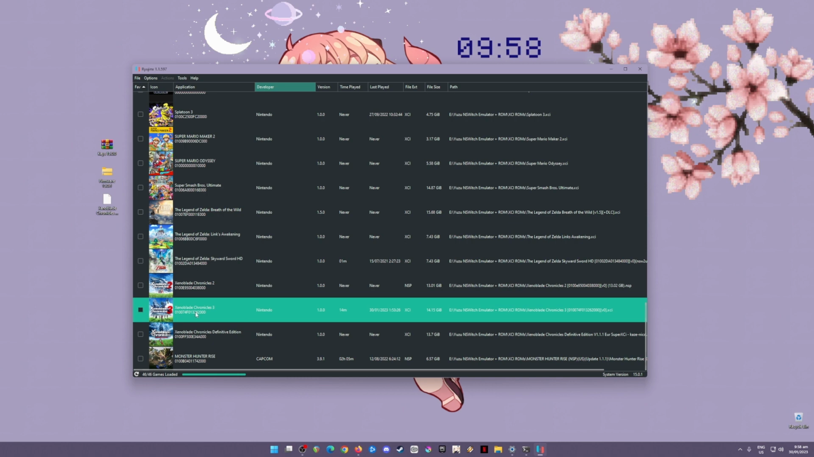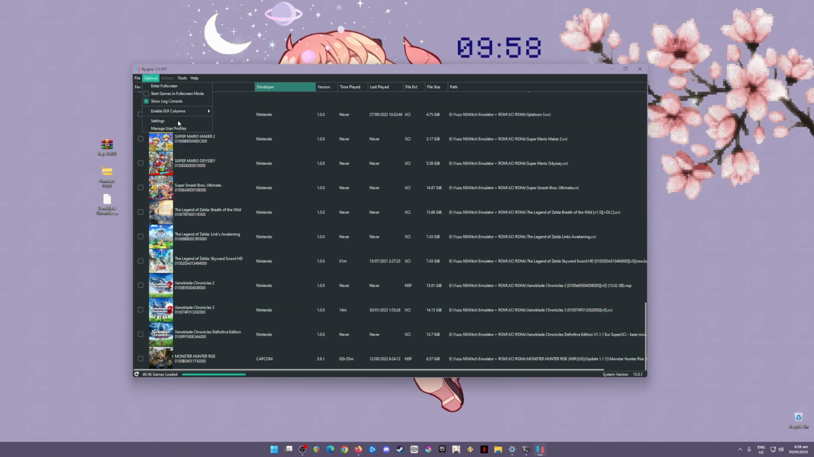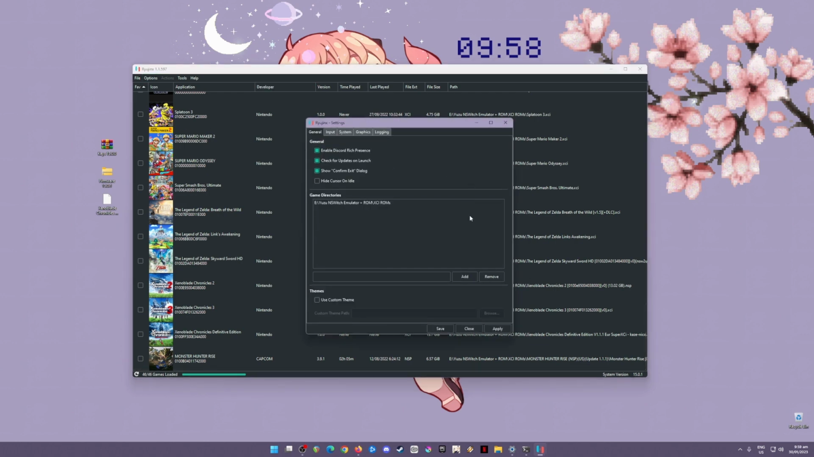So what's the next step now? The next step now is to optimize your Ryujinx emulator so that it will run Xenoblade Chronicles 3 with no issues at all. To do this, just go to Options, go to Settings, and in this part, just pause the video and copy my settings here. So be sure to copy everything in order for it to work at your end.